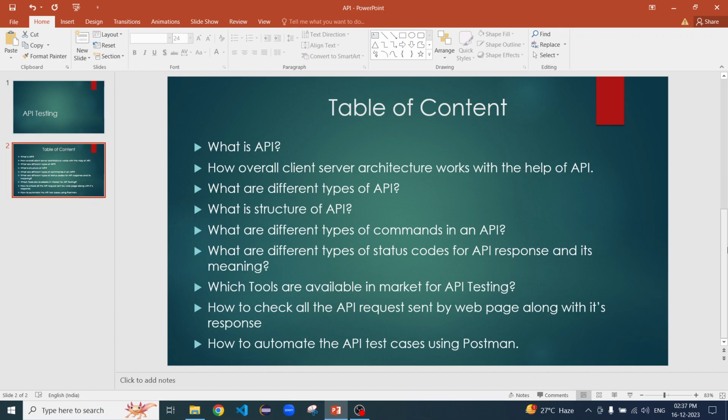First one is what is API. In this we will see the definition of API and what is its purpose. Second one is how overall client server architecture works with the help of API. Then we will see what are different types of API such as REST, SOAP.